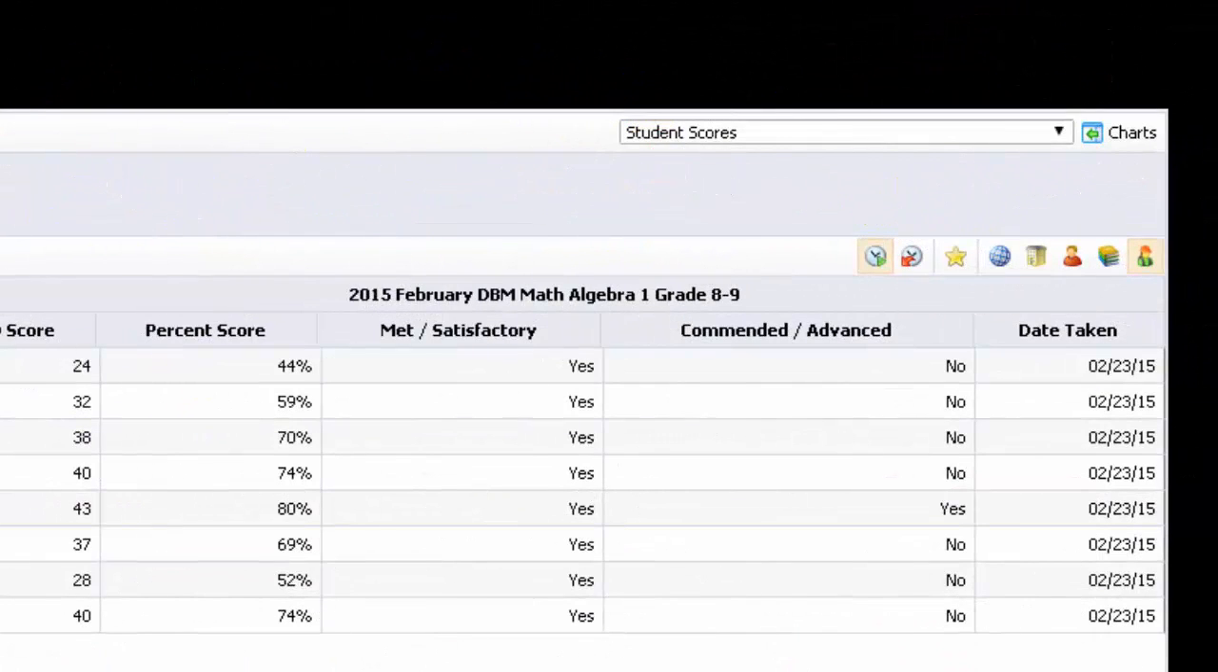Now that I showed you how to run a quick view and also some of the toolbar options you have, let's look at some of the other ways you can see data. By default, if you look at the drop down on the right, it's going to say student scores. In the student scores tab, it's going to give you the raw score, the percent score, whether or not they met satisfactory, whether or not they got commended in advance, and the date they took the test.